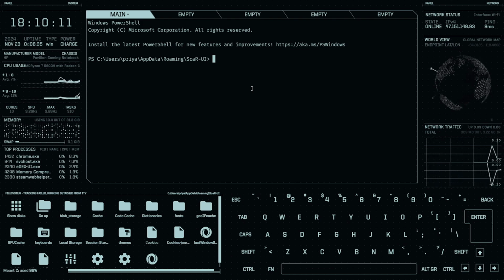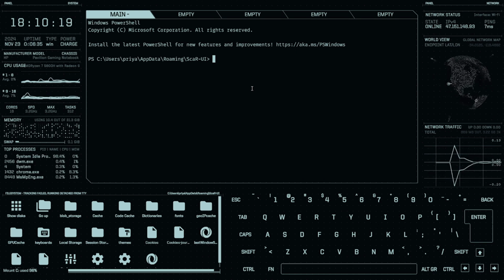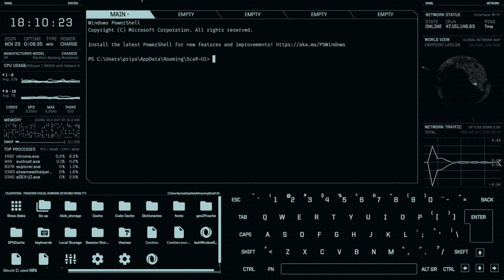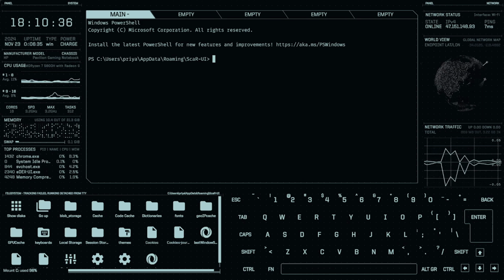Welcome to ScaR-UI, an application made by Priyansh Vats, me. Let's start off with the purpose of making this UI. This UI was only made for one purpose. Actually two. The first purpose, that I wanted it to be cool.